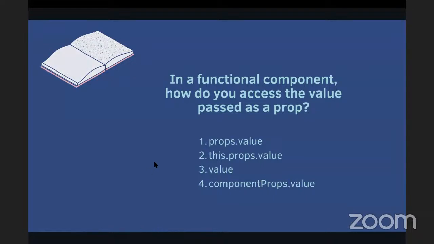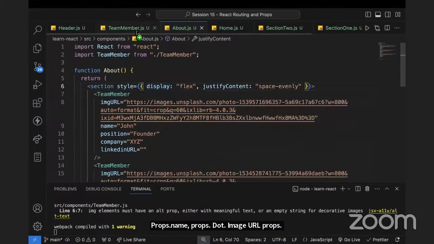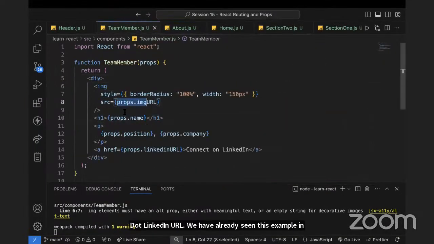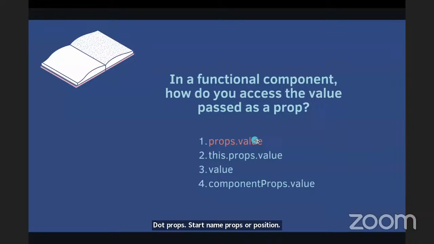Okay, so the correct answer here is option one: props dot value. This is what we use because we have used props dot name, props dot image URL, props dot LinkedIn URL. We have already seen this example in code as well. If you see in the team member, props dot name, props dot position. So props dot value, that's the correct syntax. So option one is the correct option. Perfect.